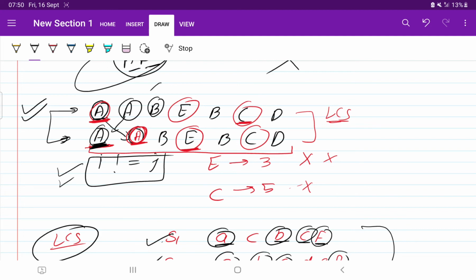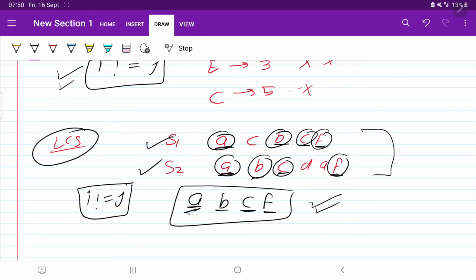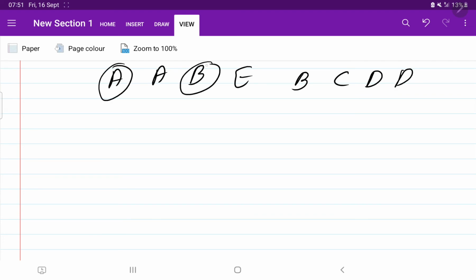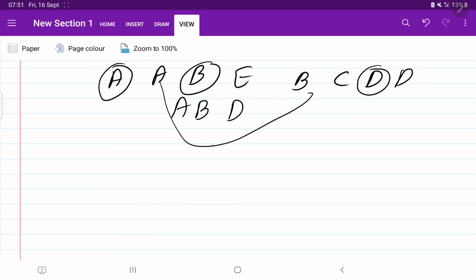So I hope you got it. LCS will handle the order, and i not equal to j will handle that it should come multiple times. So these are the only two things required in our question. In the question, we need to find the longest repeating subsequence. Okay, let me summarize in 1 minute. So we need to check that the longest repeating subsequence should come. First of all, we need to find that the element should be repeated and the order should be maintained. So there are two things.